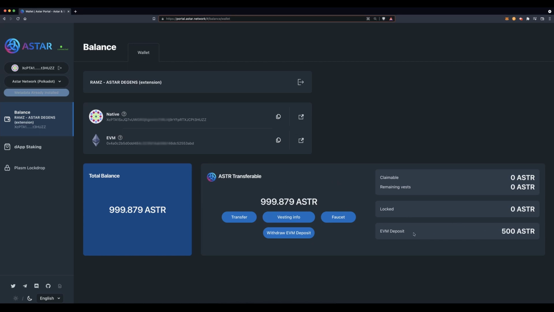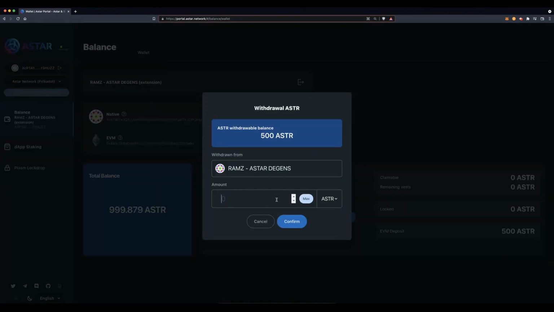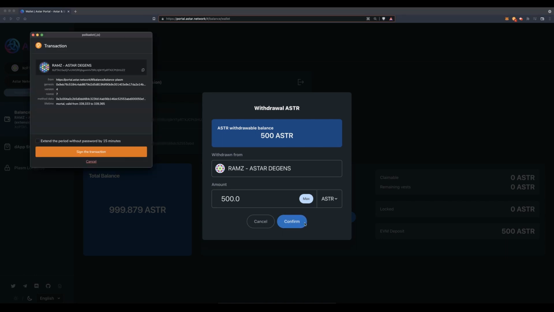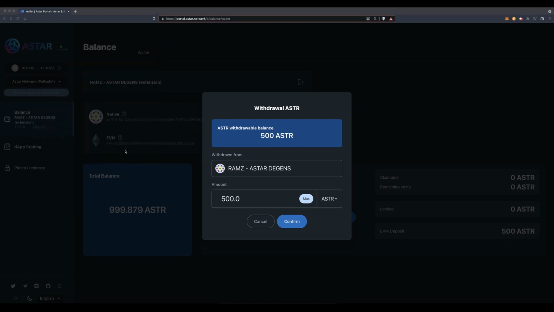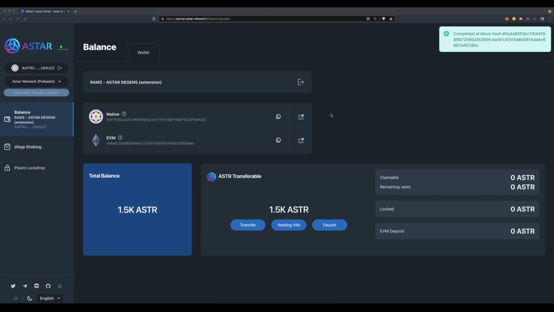You will find your funds at the bottom right under EVM Deposit. Click on Withdraw EVM Deposit. Select your desired amount and hit the Confirm button. Sign the transaction on the Polkadot extension, and there you have it. Your Polkadot wallet is credited back again.